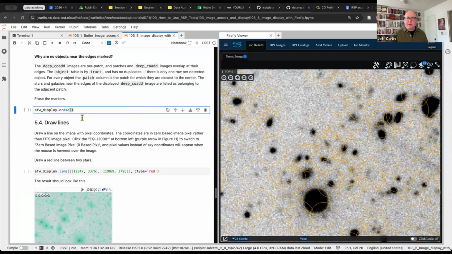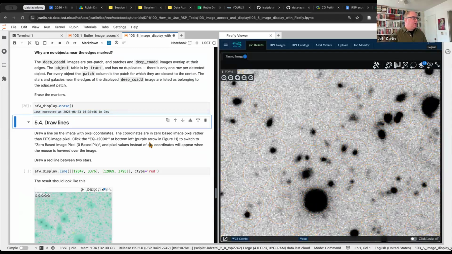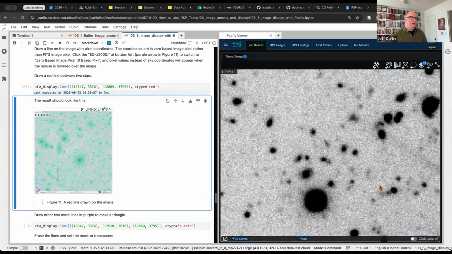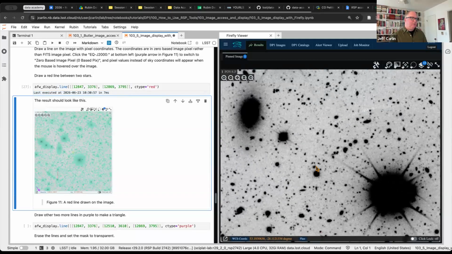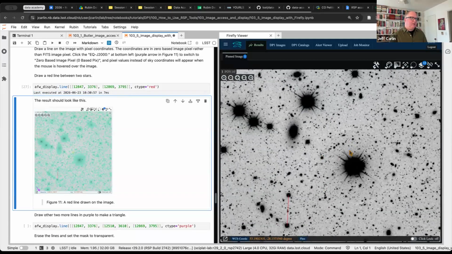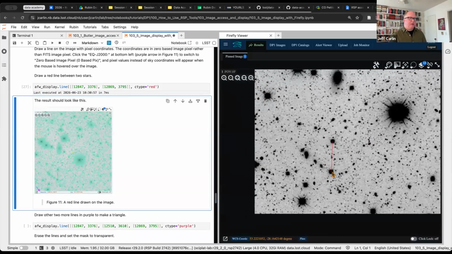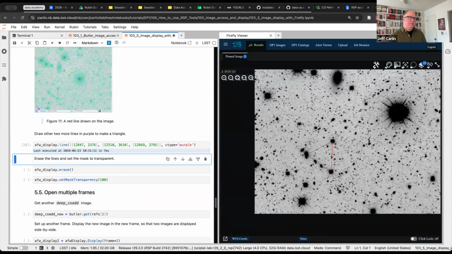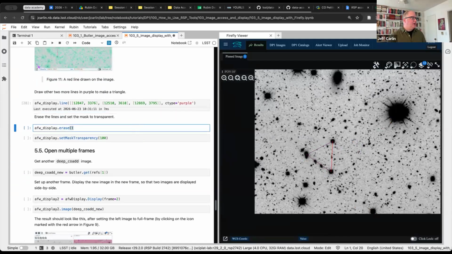Okay, and we can erase those by using afw_display.erase. You can do things like draw lines on the image. So afw_display.line, and you give it XY coordinates. You can't see it because I zoomed way in. There we are. I can zoom out. Now you can see it drew a line between these two bright stars. You can draw two more lines and make a triangle. And then of course you can erase those again.